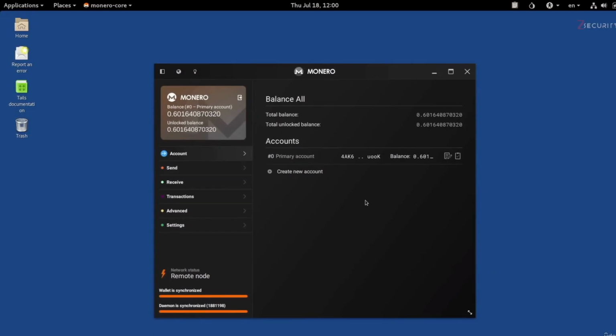Now I've actually paused the video for a bit, and right now, as you can see, I received the funds in my Monero wallet. If you click on account, you should see the amount that you transferred in here in your wallet. And as you can see right now, this is in XMR, in Monero. So we basically converted our coins from Bitcoin to Monero, XMR.